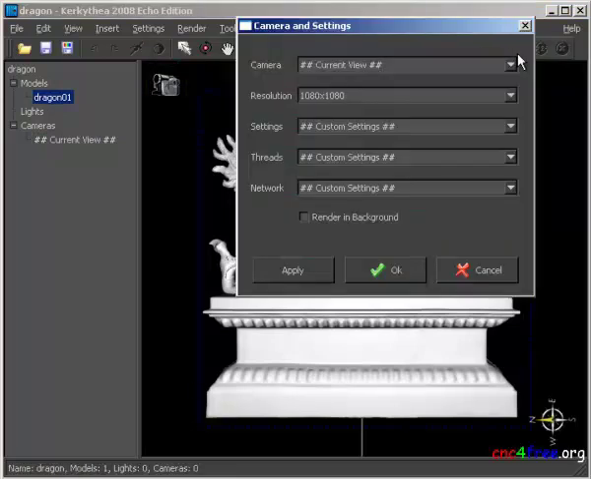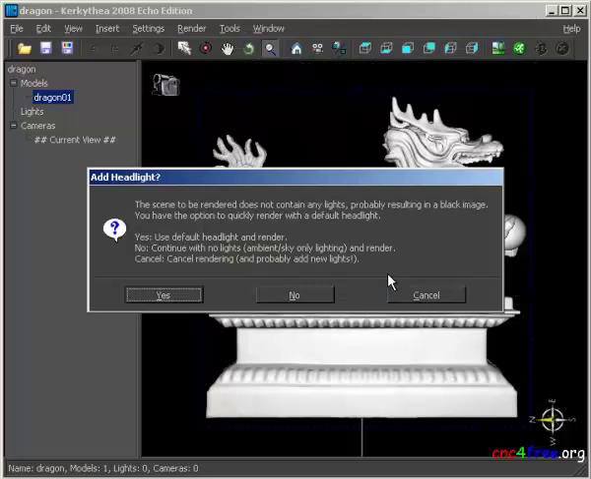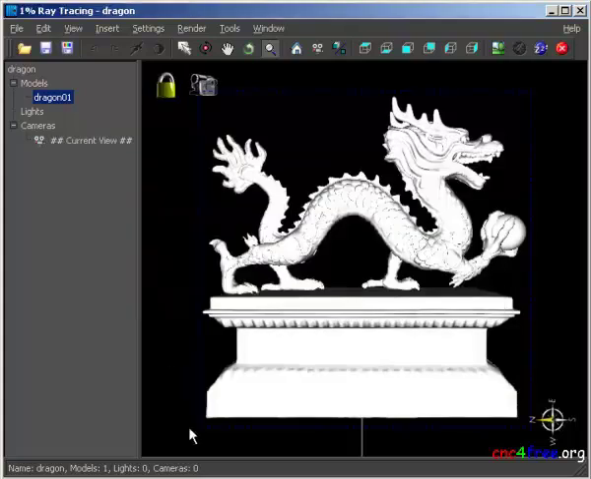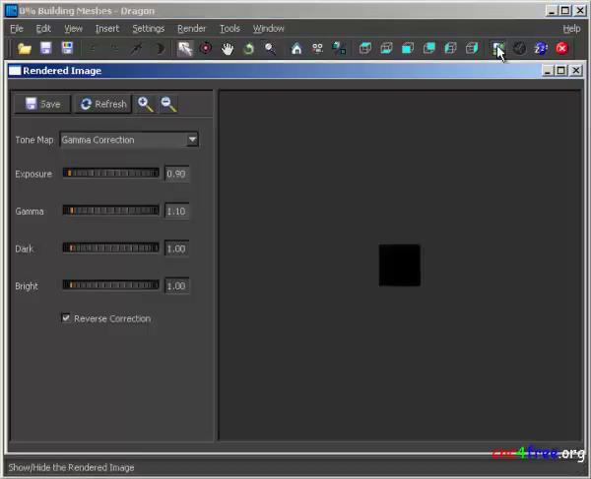Start render opens the cameras and settings panel to render output. OK initiates rendering. The scene does not contain any lights and an alert dialog appears. The default headlight will be fine. Clicking yes starts the render. A lock icon will appear indicating rendering is in progress. The toolbar image button opens the rendered image panel to view rendered output.